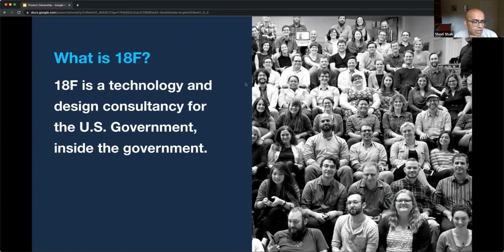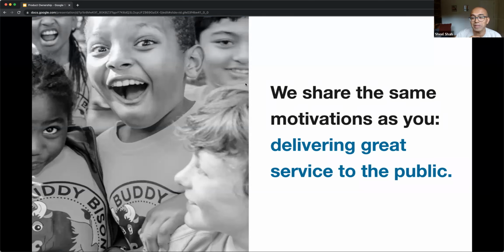Before I jump into the content, let me give you a little bit of background about 18F. So 18F is a technology and design consultancy for the US government, inside the government. So we're federal employees. What we mean by consultancy is that we'll work with other agencies within federal government, state government, and local government to help them build, buy, and design software products and help think through their processes and operations. We're federal employees, we're public servants, so we share the same motivations as you. We really care about delivering great service to the public.